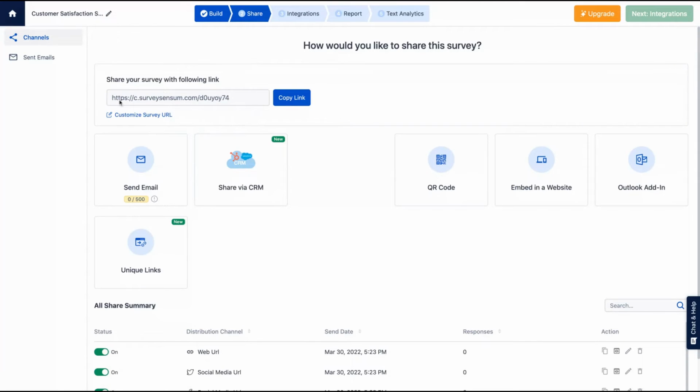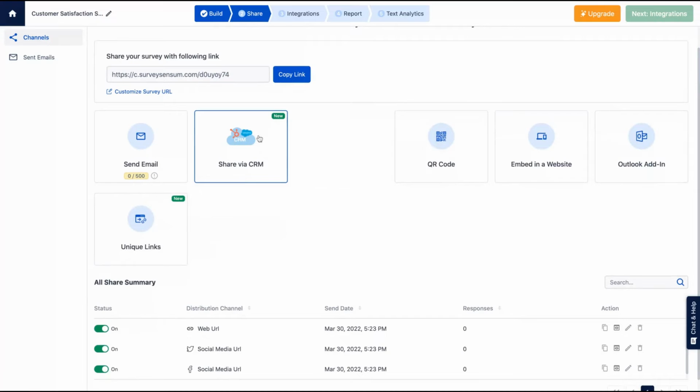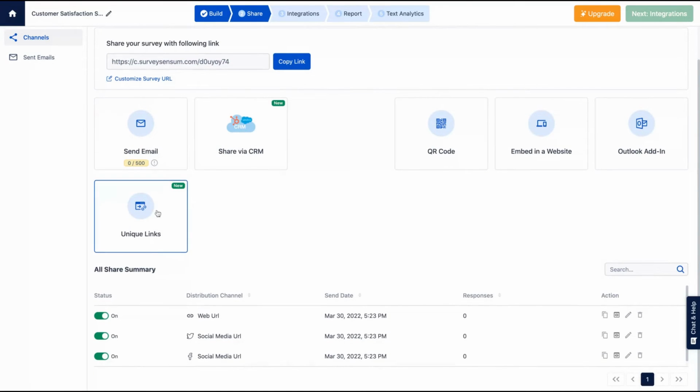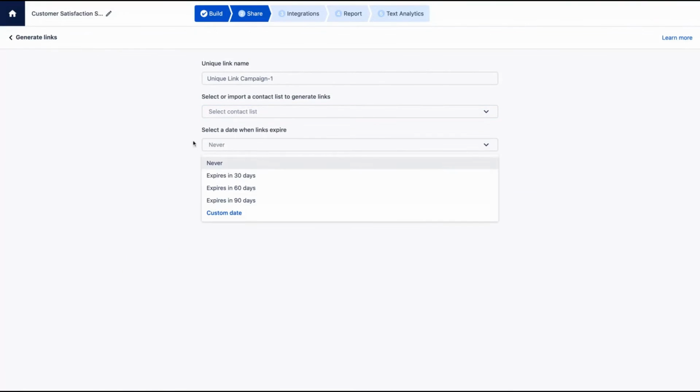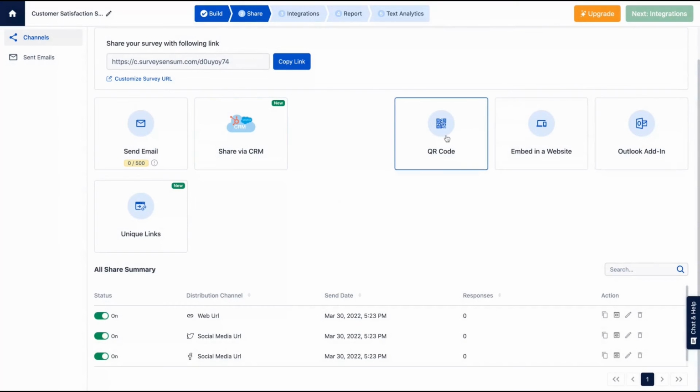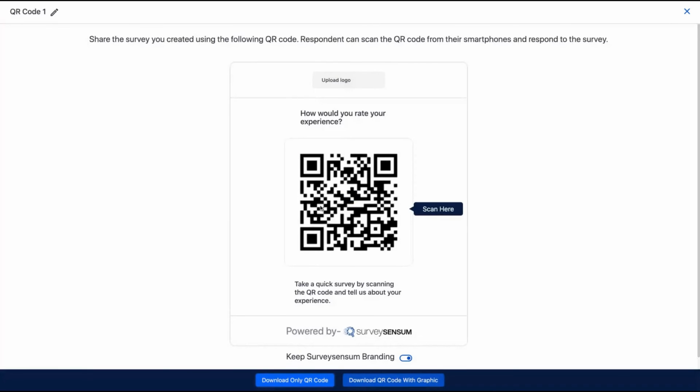About sharing, you can share using the link. You can share via CRM. You can share by sending an email. You can share by creating unique links, so custom links to a specific person. You can even add an expiration date to the link. You can also share with a QR code. The tool generates the QR code automatically.